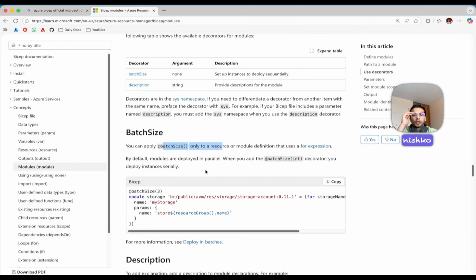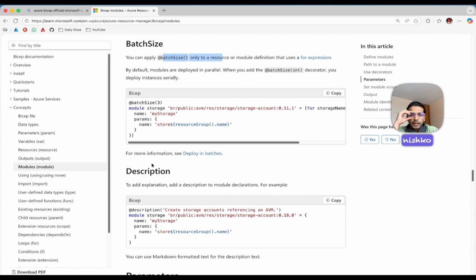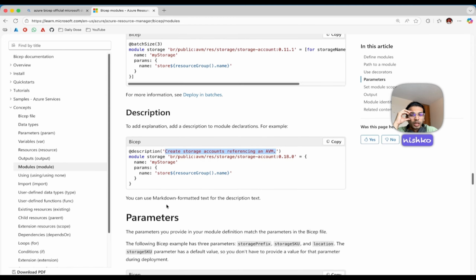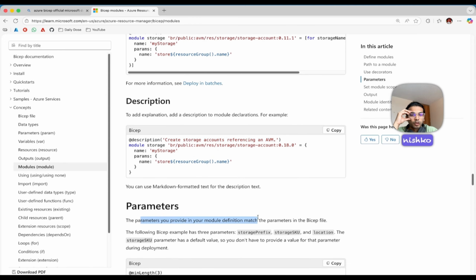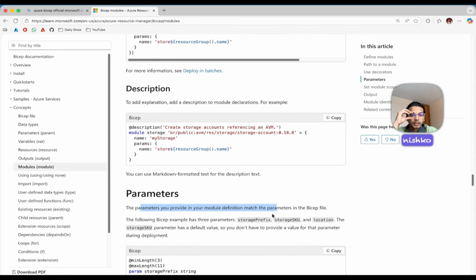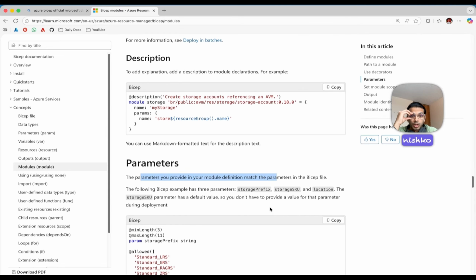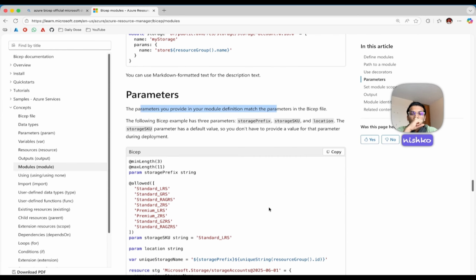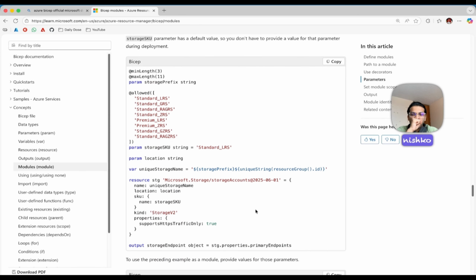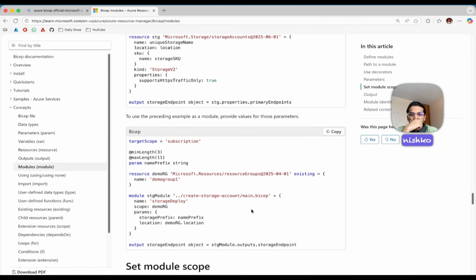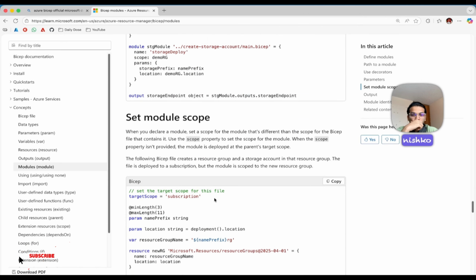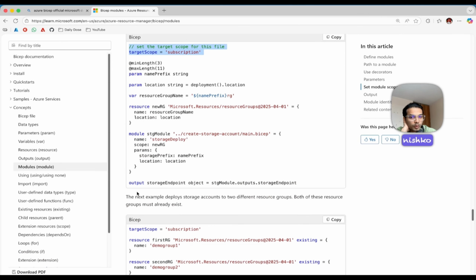All right. So you can write the batch size, then you can write the description. So this is how you write the description, that whatever your storage module is gonna do, it's gonna at the end do this. And then the parameters: the module has 3 parameters, storage prefix, SKU, location. So you can write the allowed values. Then you can also set the scope of the modules that we are already doing in the resource group. So this is also important.